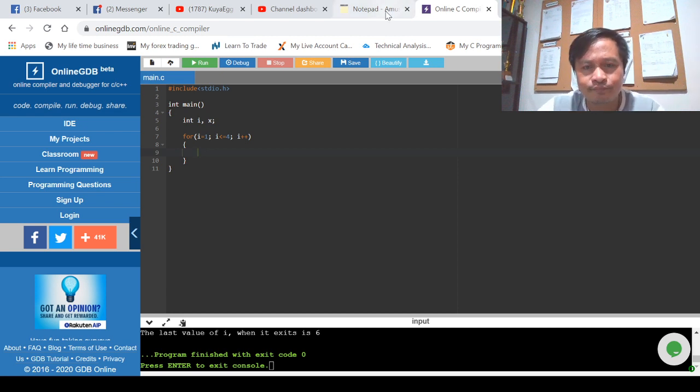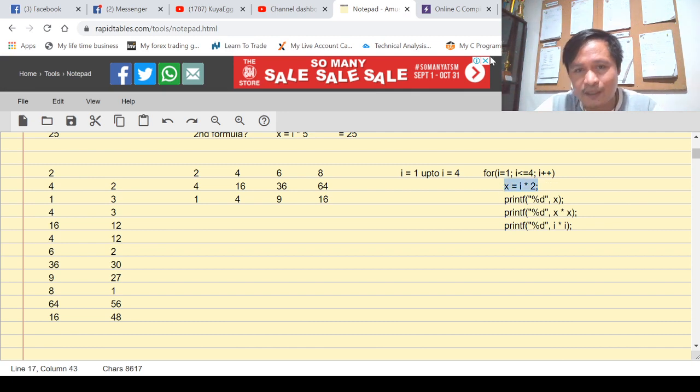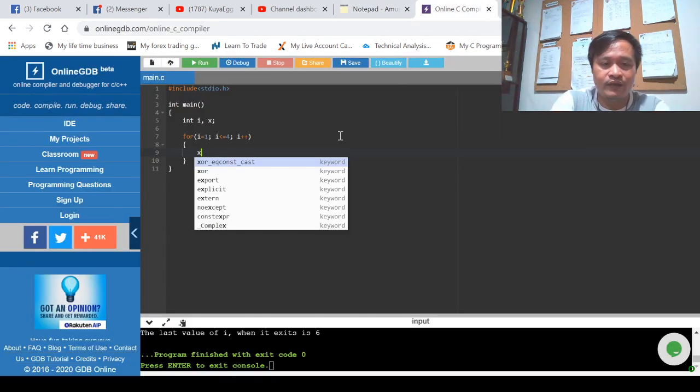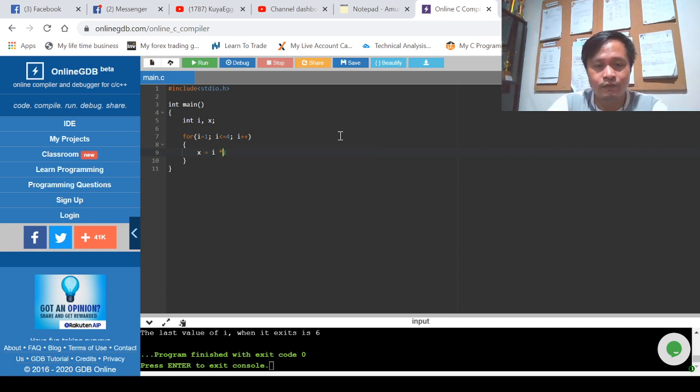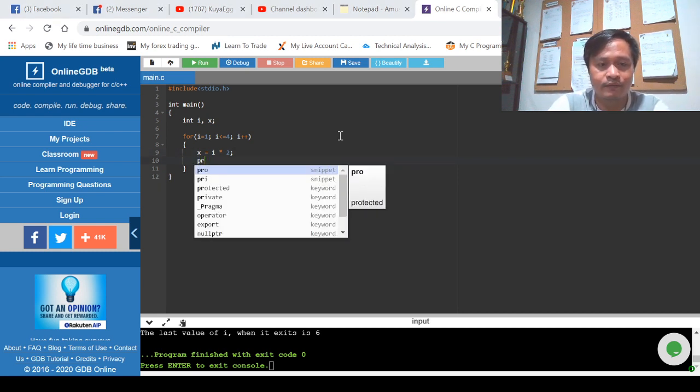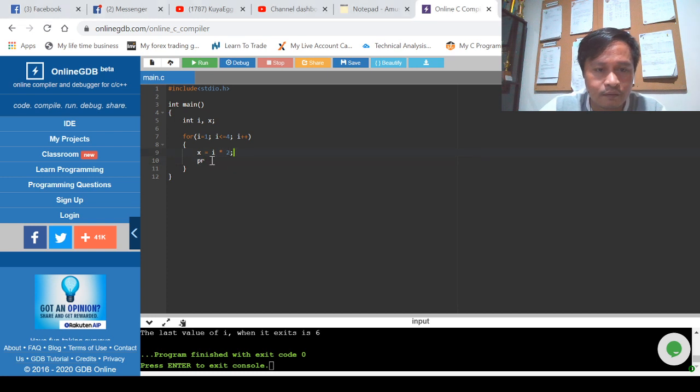And then we need to create this formula, right? So we can say x is equal to i times 2, and whatever is the result of that, display. Display, right? So printf percent %d, comma, then x. That will eventually display 2, 4, 6, 8, because whatever is your i times 2. If your i is 3, times 2, that's 6.